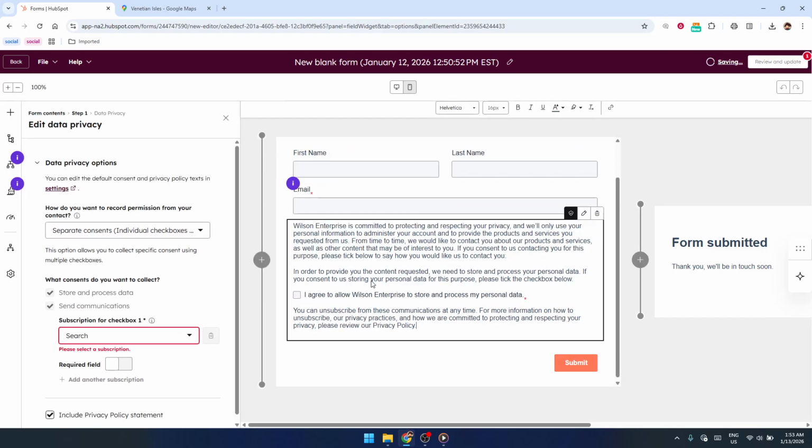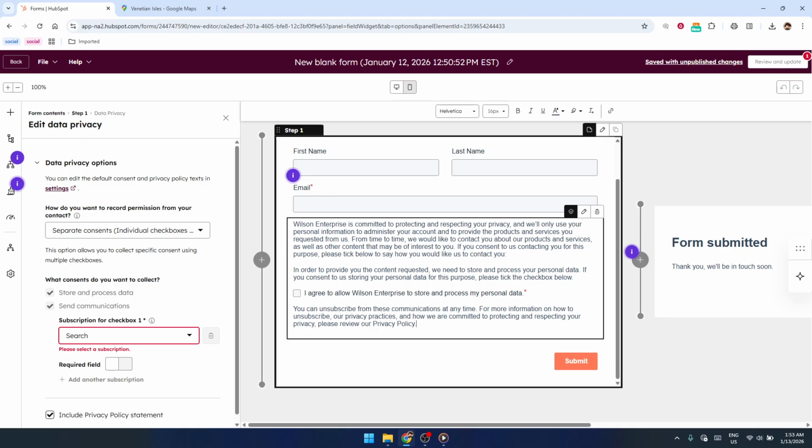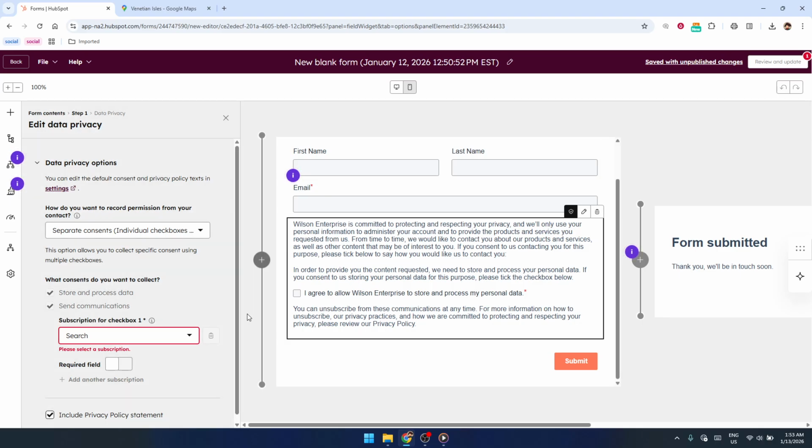Click and drag the Data Privacy field from the left panel onto your form preview. You can place it toward the bottom of the form, typically just above the Submit button, so that visitors see it right before they send their information. Once it's in place, click on that field in the form preview to open its settings.